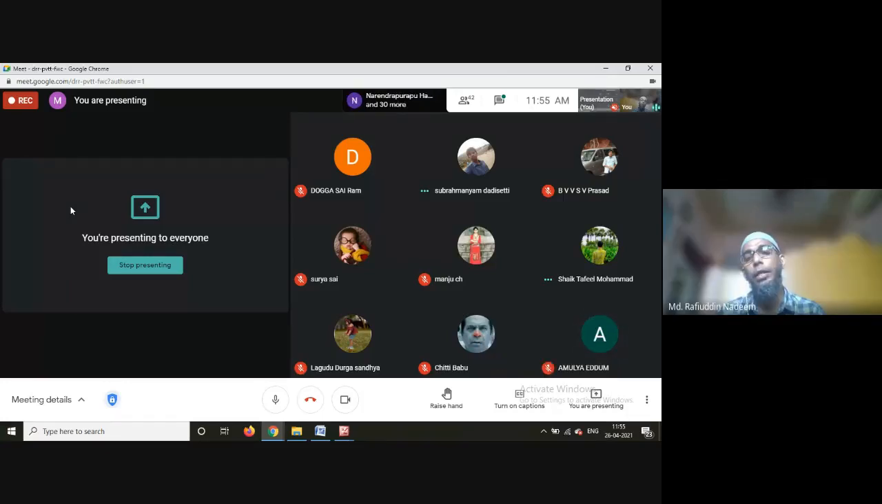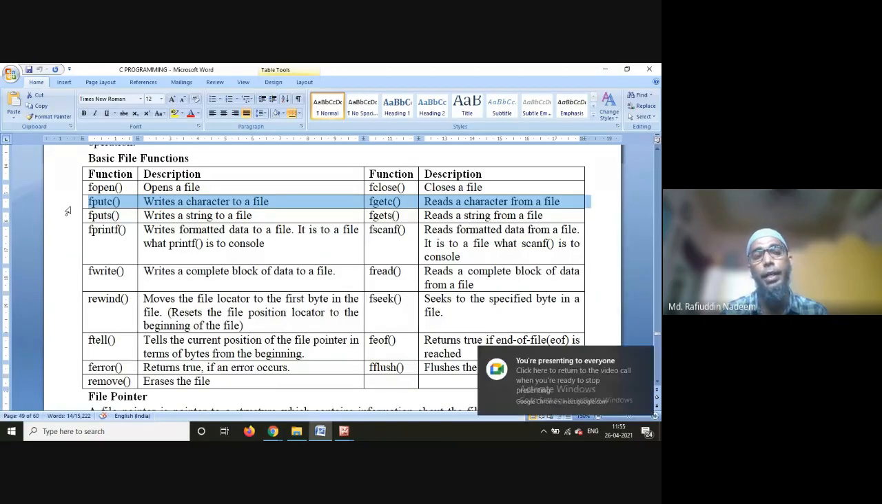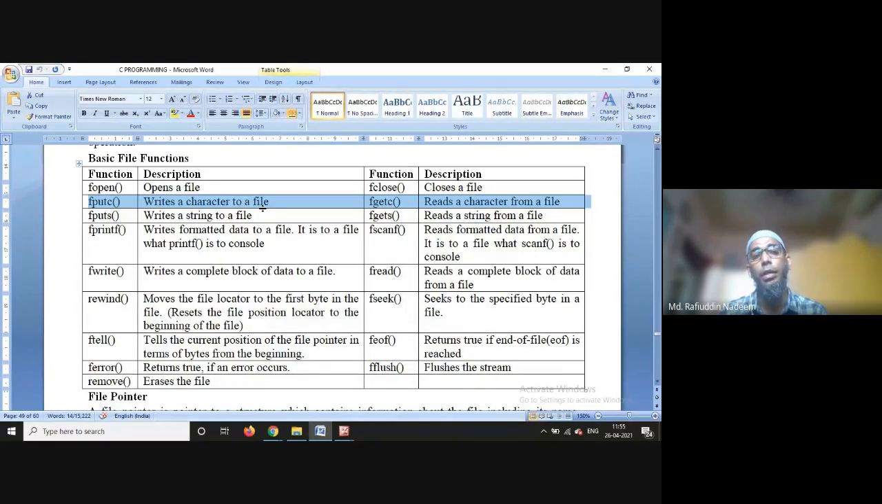Yes, Amulya, it writes a character to where? It is writing a character to a screen, right? Yes, very good. Now, fputc will write a character to a file. So that's why it is an output function. It is writing a character to a file. That file may be in the hard disk, it may be another terminal, or it may be a printer.